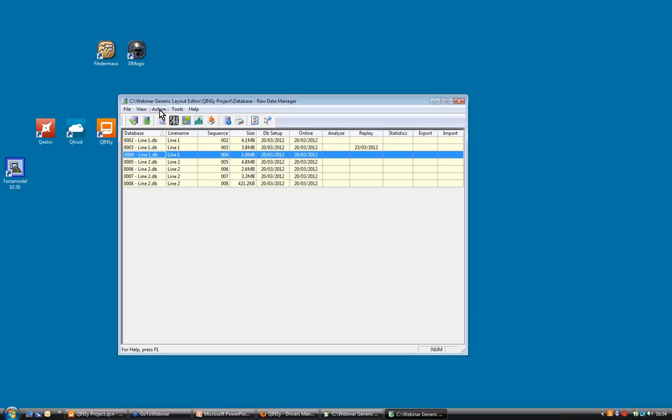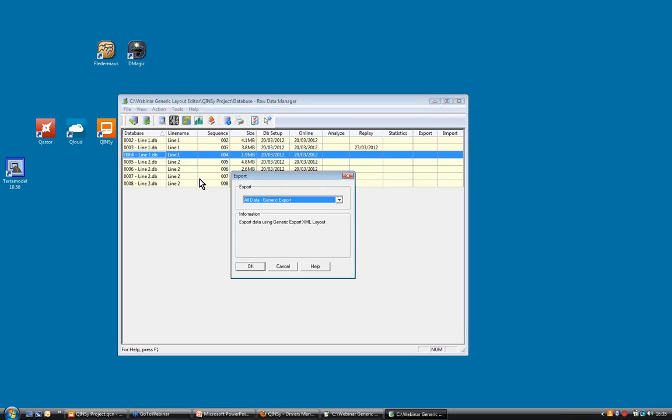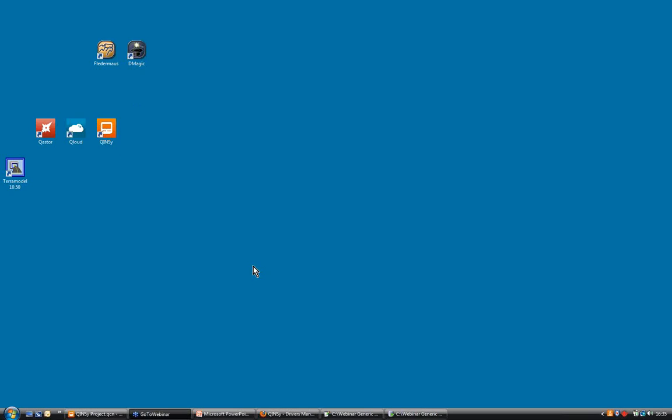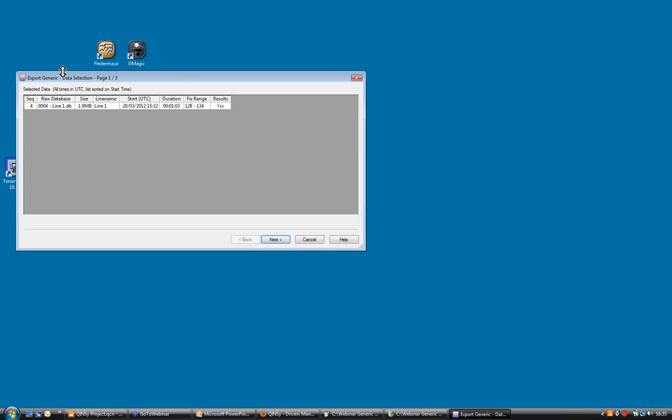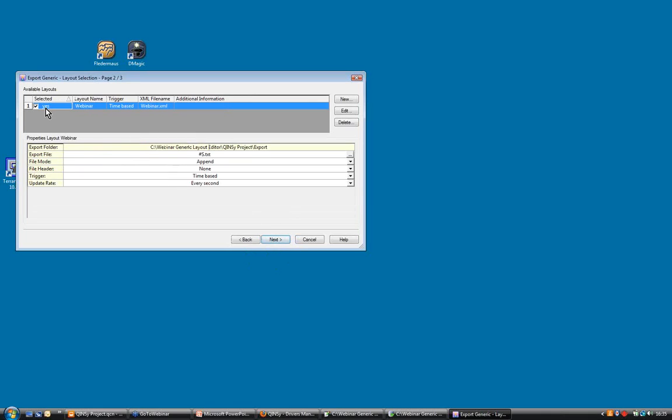I select the action menu. From the action menu, I select Export. And I make sure that all data generic export is selected. And I press OK. Now I can see the database that I just selected. I press Next. I select the XML file I want to use for my export.